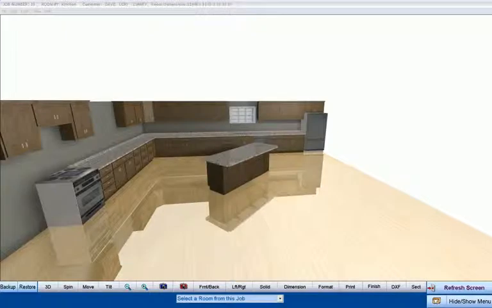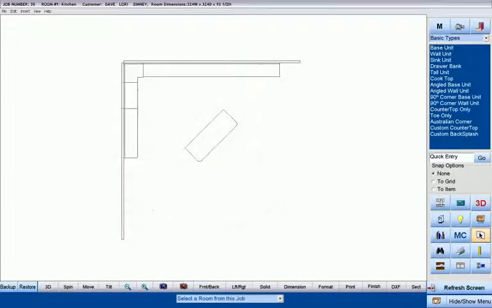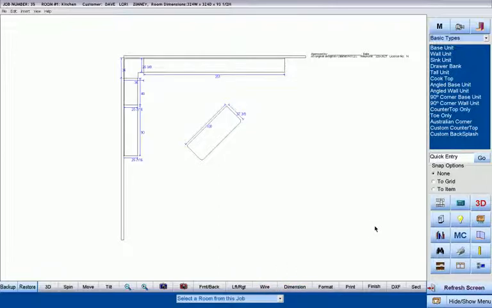We can not only dimension the floor plan at this point, but we can also obtain our dimension countertops by themselves. Here we have just our countertops, and if we click Dimension, those countertops are now dimensioned.